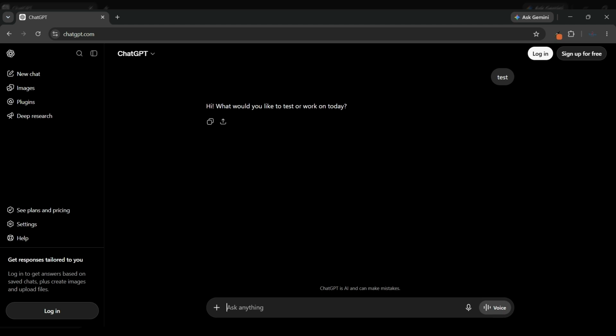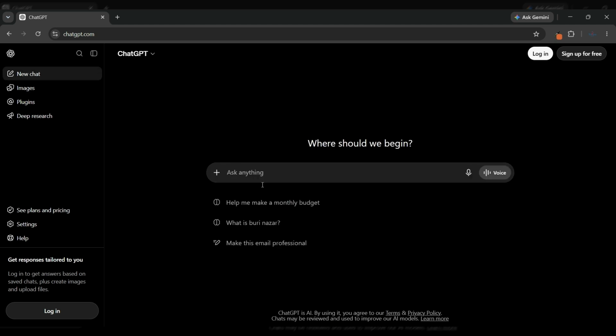Now, if I want to continue this chat, or if I want to start a new chat, and if I click on it, you will see it is going to rewrite that chat. It is not going to save those chats for you. So if you want your chats to be saved, or if you want a history of all your chats, then of course you need to sign up.